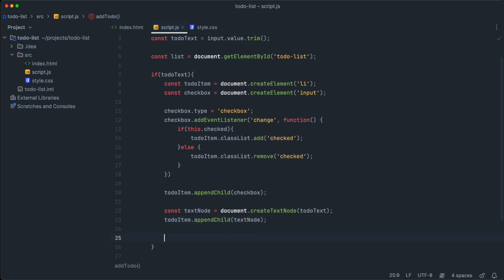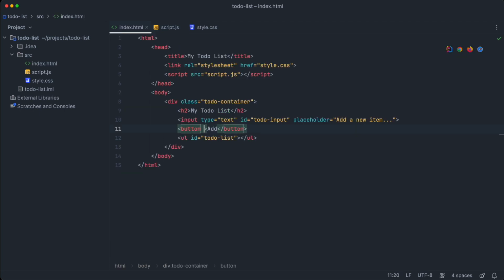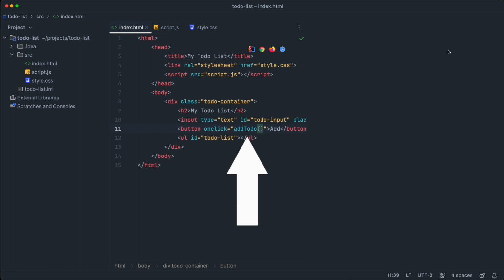We have instructed the function to create a to-do item consisting of a checkbox element and the text node. And finally, we write the code to add this to-do item to the list. The last step is clearing the input field so the value is removed. We just set it to an empty string. Nice, we just finished writing the JavaScript code, which handles the creation of to-do items. Our final step is telling the button that it should call this function when we click on it. So we set the onClick attribute and call our addToDo function.